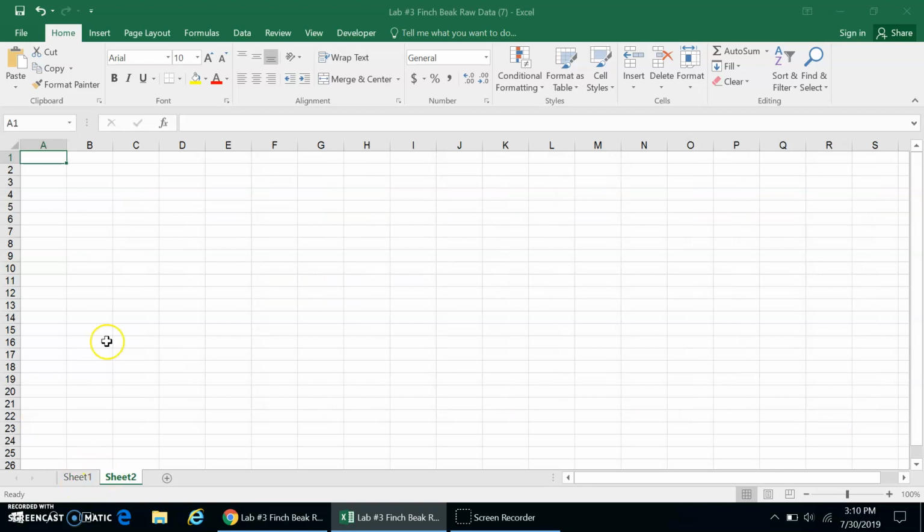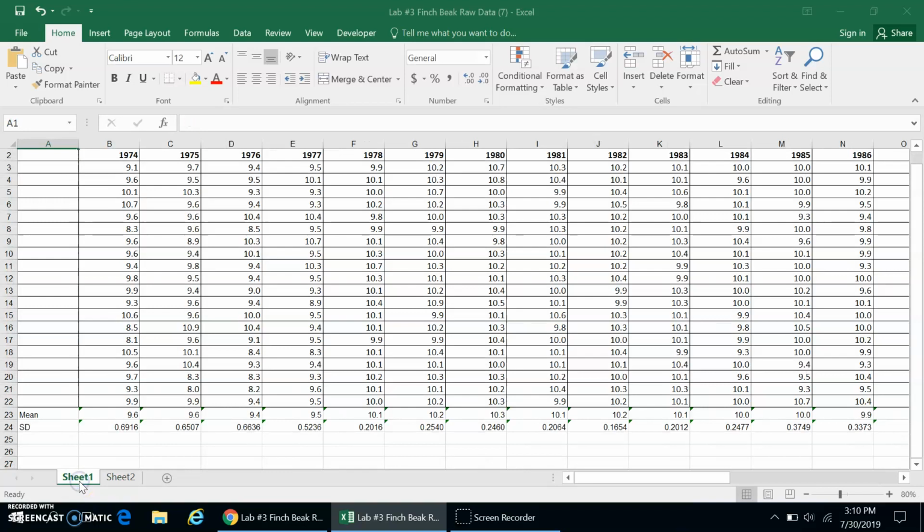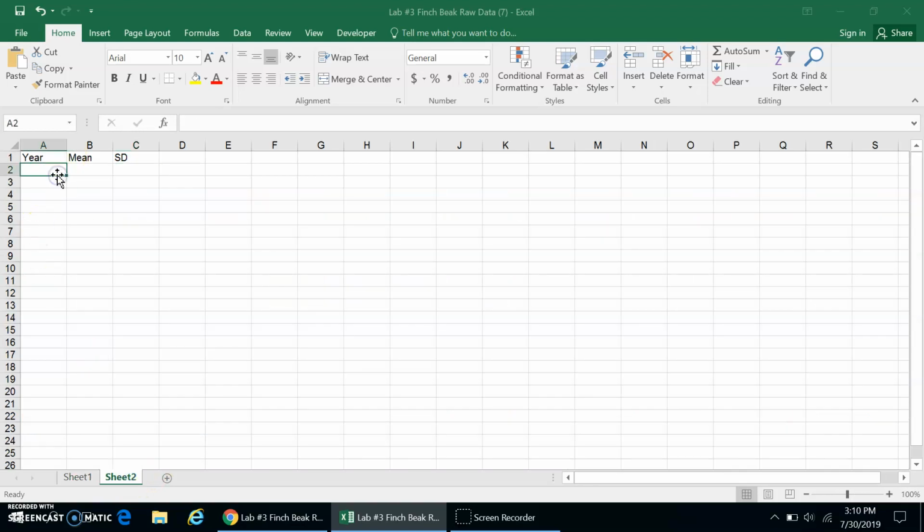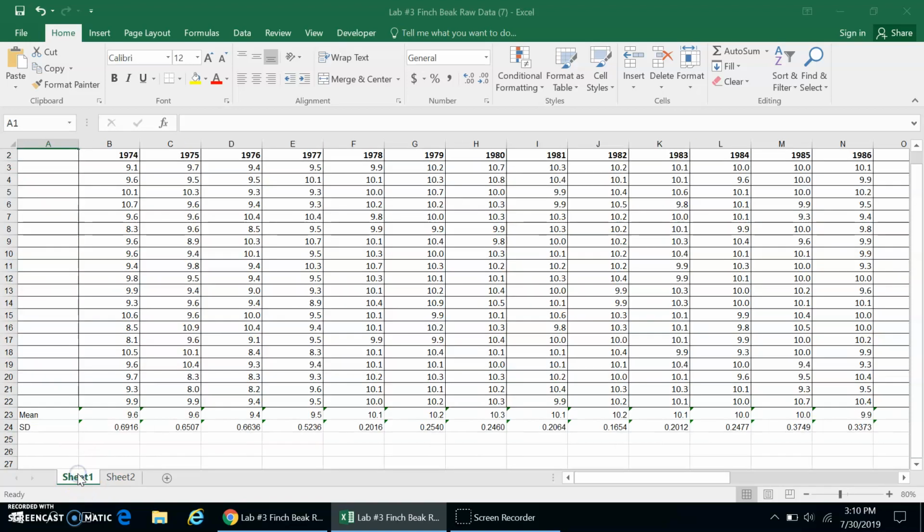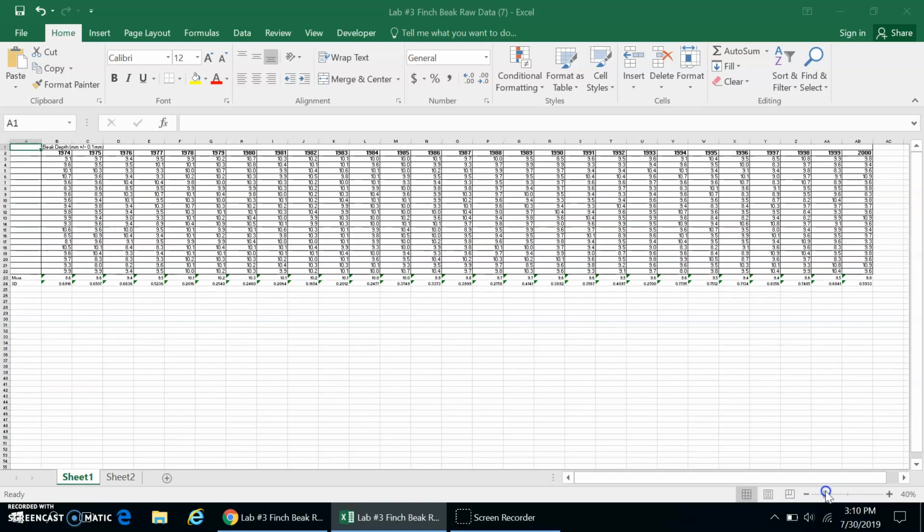So here we are in sheet 2, and we are going to make our process data table with year, with mean, and standard deviation. So we're going to copy our years. Of course, we could just type 1974, 1975, 1976, and so on, but that's not efficient, and we want to use Excel to be more efficient. So I'm going to zoom out because there's so many years.